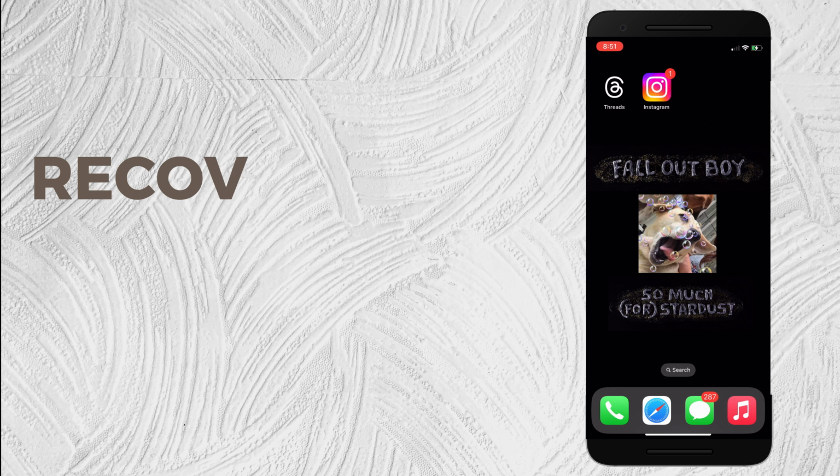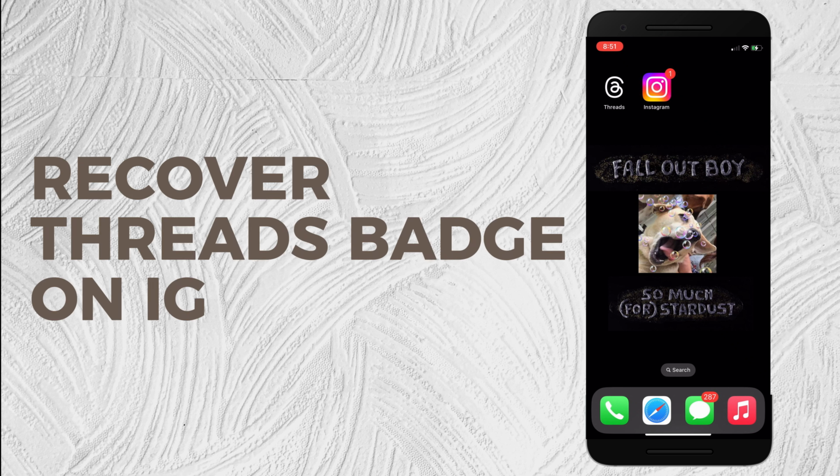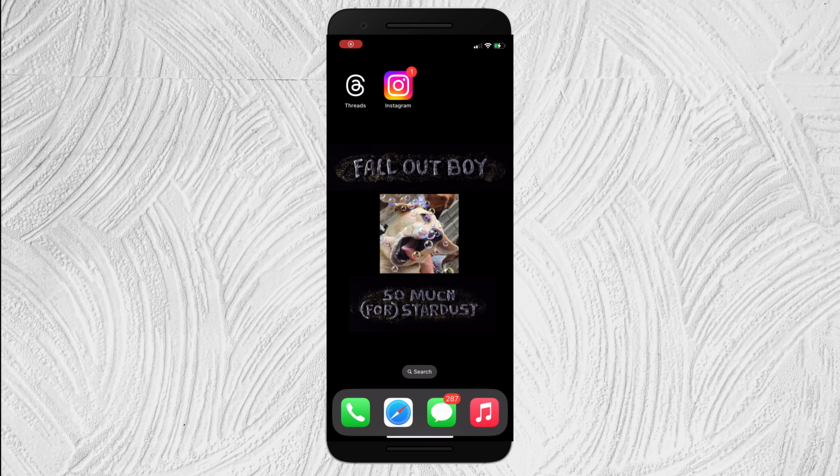Today, we'll dive into an important topic. Can you recover the Threads badge on Instagram? If you've signed up for the Threads app by Meta and have seen that unique badge on your Instagram profile, then you might be wondering what happens if you remove it. So stick around as we will walk you through the steps and provide you with all the information you need. So let's dive right in.